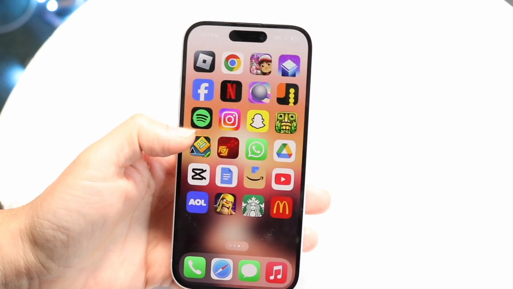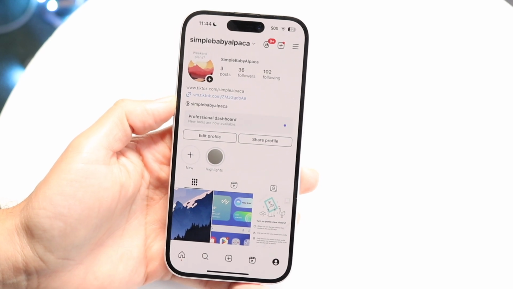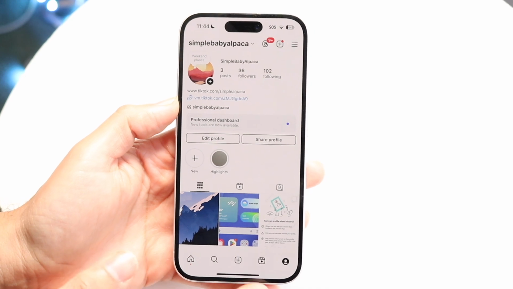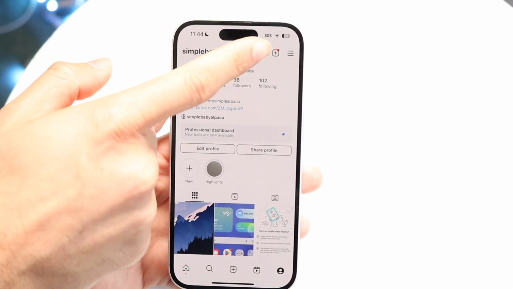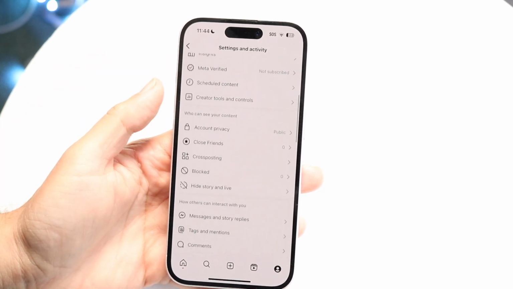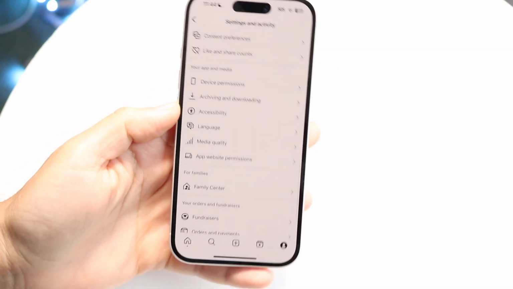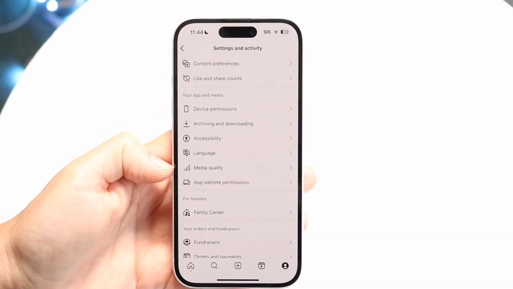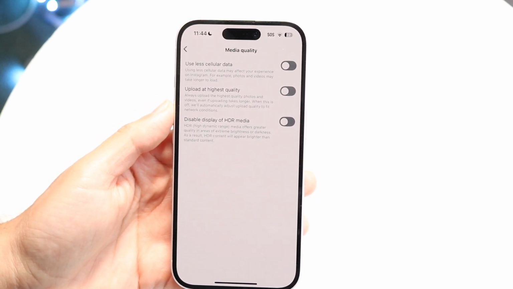Now, the other thing, you might want to enable a specific feature inside of your Instagram application, which will allow high quality uploads. So what you want to do is make your way over into your profile icon in the very bottom right. You then want to click on the top right, these three lines, to get into your menu, and you want to find your data usage option. There should be something that says data usage. If you can't find it, they moved it, but for media quality, under your app and media, there's an option called media quality. Click on it, and there should be an option where it says upload at highest quality.